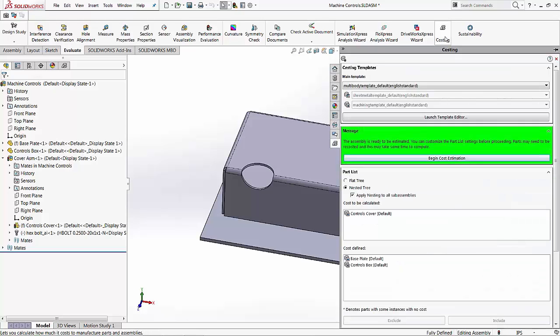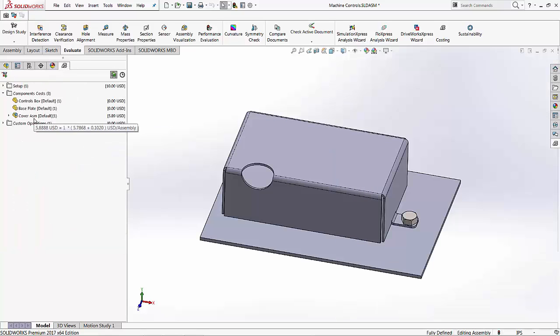So if I activate my costing command, now in 2017, we can view sub-assemblies in our top-level assembly in either a flat tree or nested tree view. Over here in my costing manager, we can see now the inclusion of the sub-assembly, and this just gives us different options like override of cost and other functionality we normally associate with parts.